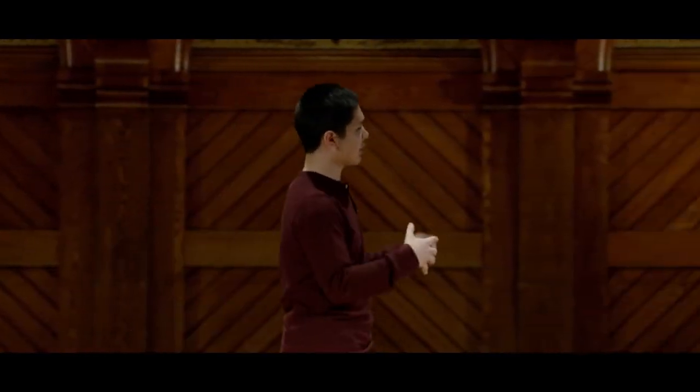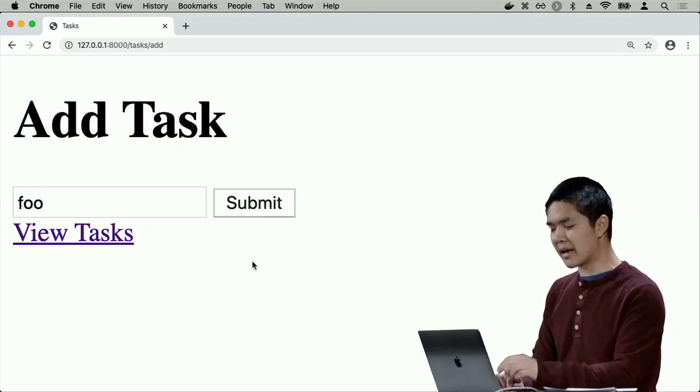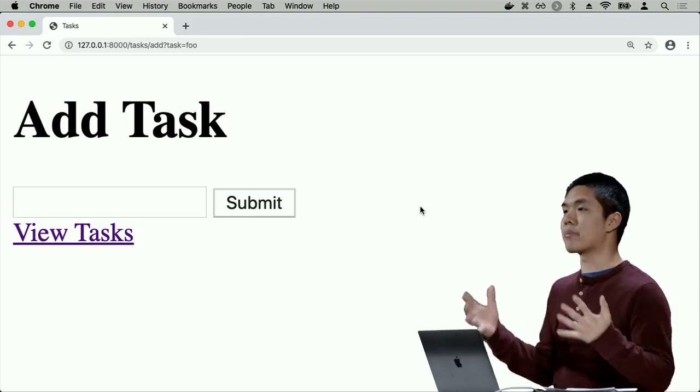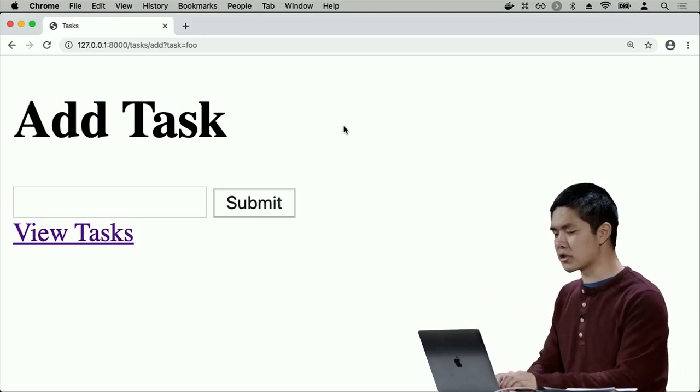I now have these two pages, one that displays my list, one that displays my ability to add a new task. But the form to add a new task doesn't really do anything right now. I type in a task, like foo if I want to add a task called foo, and I press submit, and nothing happens. Nothing changes meaningfully on this site. So I'd like for this form to do something.